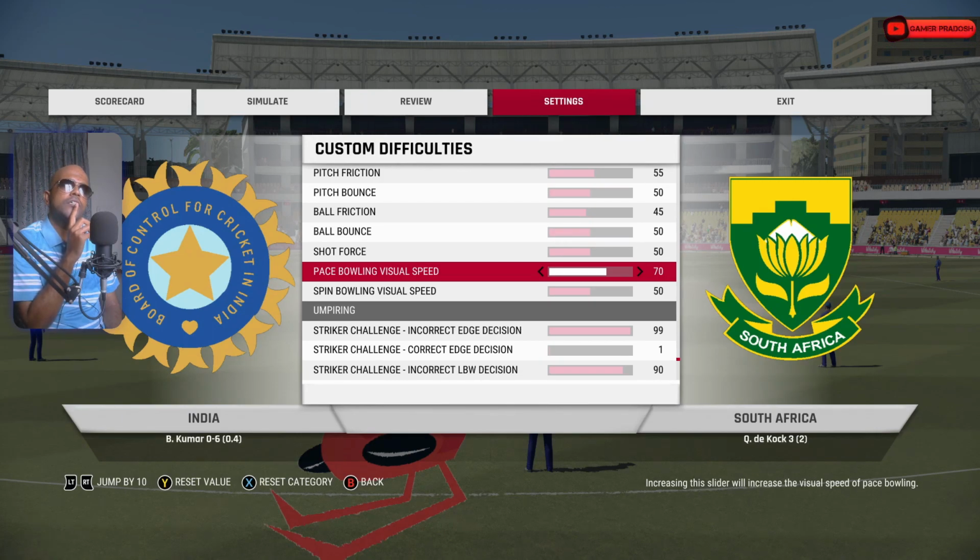So the difference between the visual speed and the pace bowling max is that the visual doesn't affect how the ball will behave off the pitch or off the bat. Just like if you have 1.5 seconds from the ball release to the batsman, if you increase it, it will become like 1.25 seconds. So you will feel the zip visually, but how it reacts and how it bounces or goes off the bat will be the same. But if you increase the pace bowling max, it will translate to all other areas.